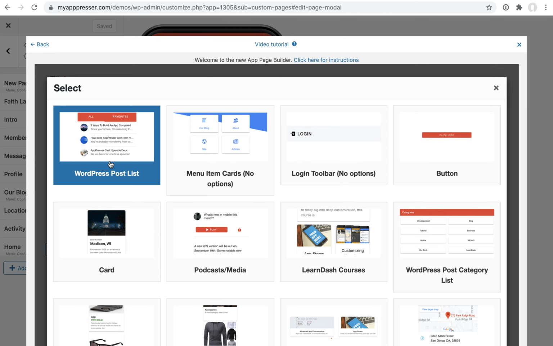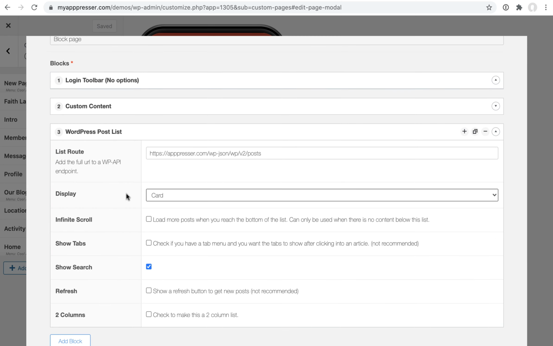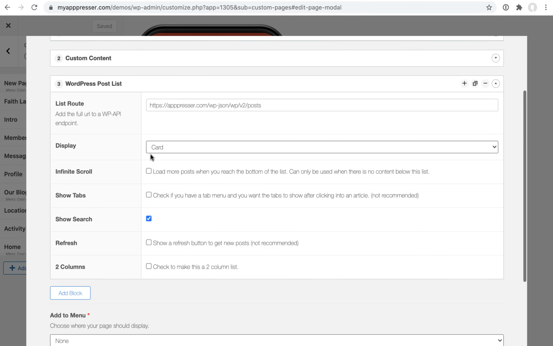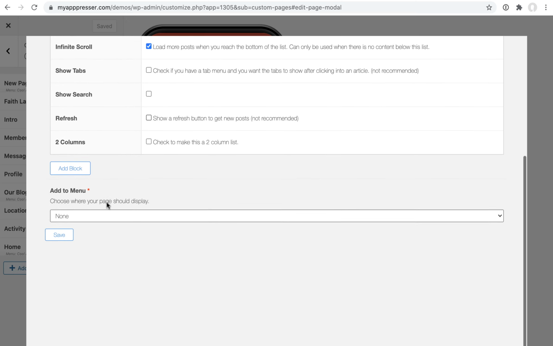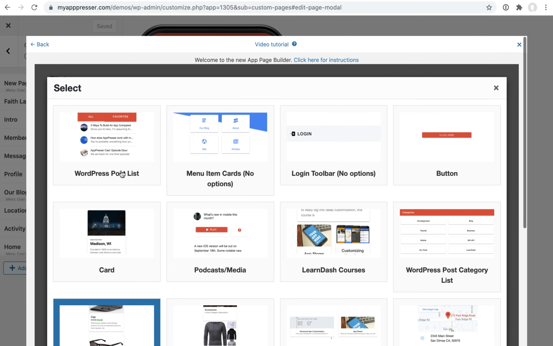So the next thing I'm going to try out is the WordPress post list. This is going to pull blog posts from your site. So you want to add your API route, and that's going to add your website URL, and then your posts. And you can check out our documentation if you need help with that. Then you can choose some of these other options here. For example, if I want to make it infinite scroll, then I can do that. And then I can look at some more blocks and add these.